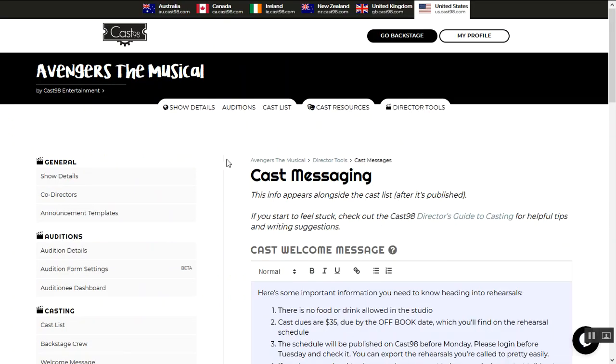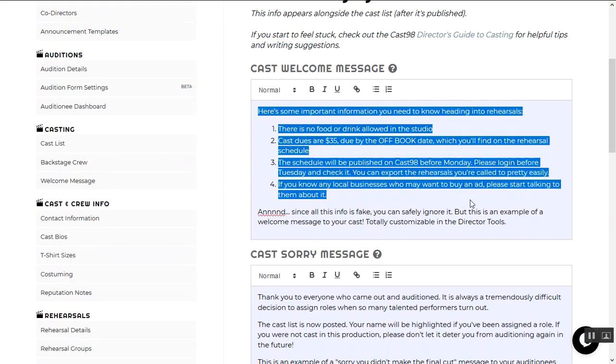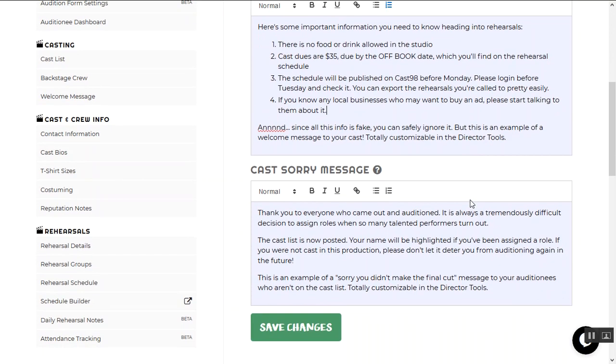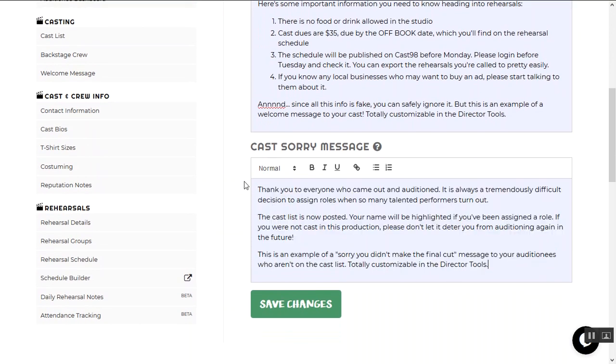This is where you can add a little bit of messaging for the cast who comes to look at the cast list when you publish it. If they are on the cast list, they will see this information. If they are not on the cast list, you can leave a nice little thank you message and encourage them to get involved in other ways.